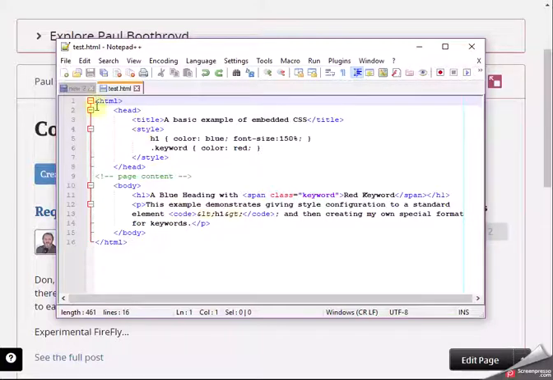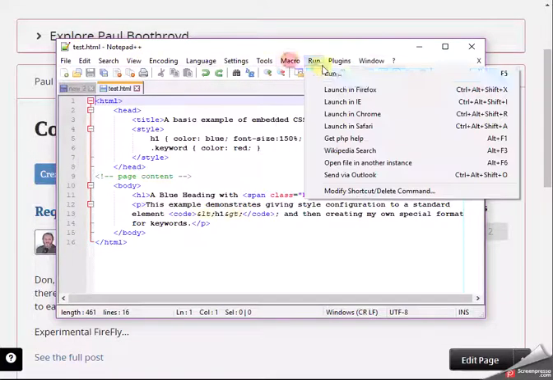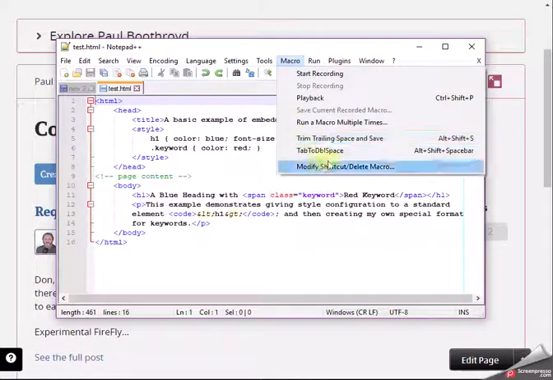What I want to be able to do is take my code and turn it into an element within my web page. So I've got my code here. What I'm going to do is I've got a little tool. I'm using something called Notepad++, and there's a special macro I created which will change all tabs to a double space.